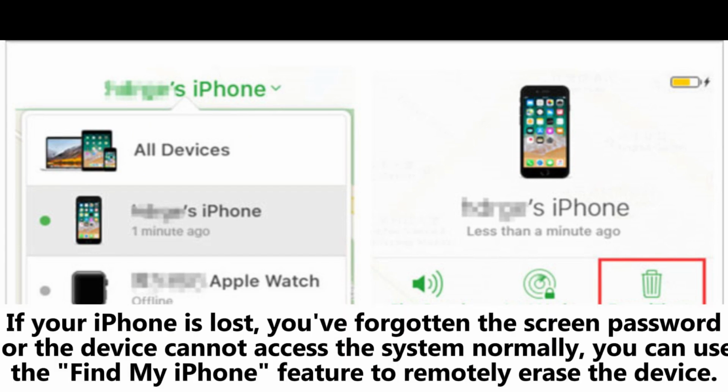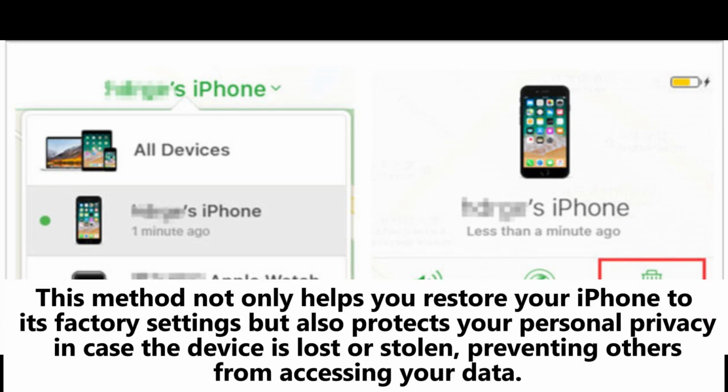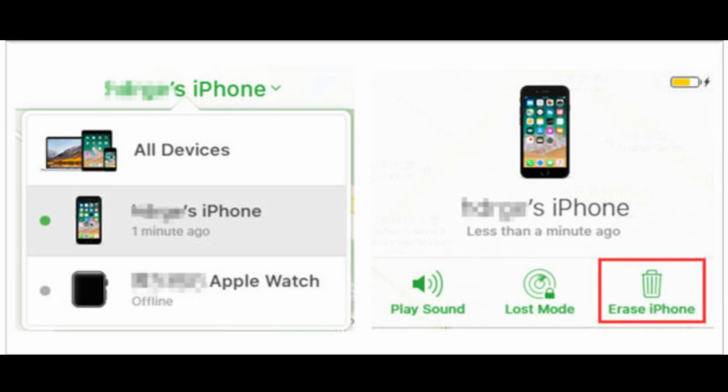If your iPhone is lost, you've forgotten the screen password, or the device cannot access the system normally, you can use the Find My iPhone feature to remotely erase the device. This method not only helps you restore your iPhone to its factory settings, but also protects your personal privacy in case the device is lost or stolen, preventing others from accessing your data.